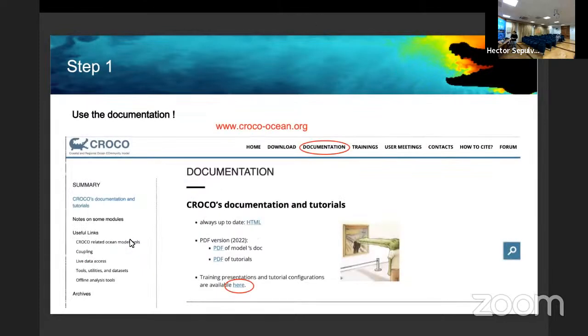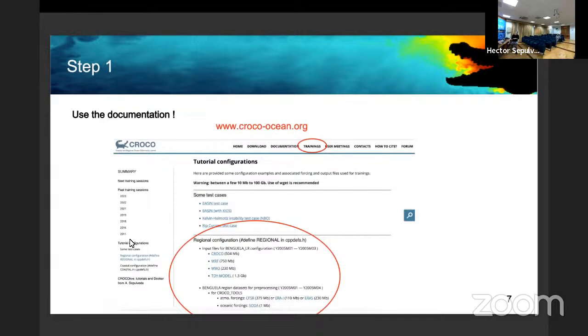Then you can see that also on the documentation page of the website, there is a link towards training presentations. So what we generally put there is all the training presentations that we do on every summer school, so you can go back there. And we also provide the tutorial configuration, so you can download the files of this configuration and the files for pre-processing this configuration from there. So this link actually gives you this page, which is training. Actually, it's another tab that you can go to directly.